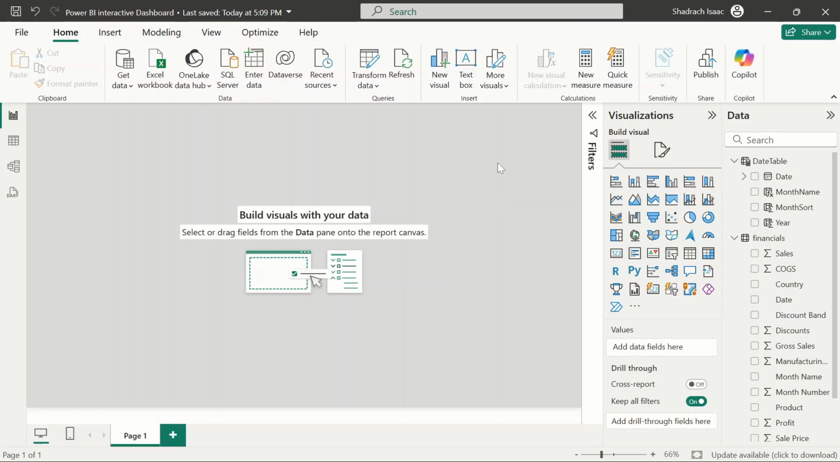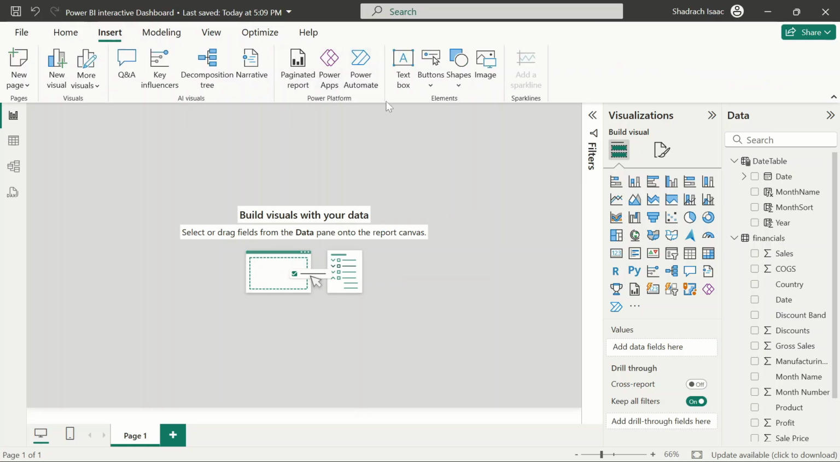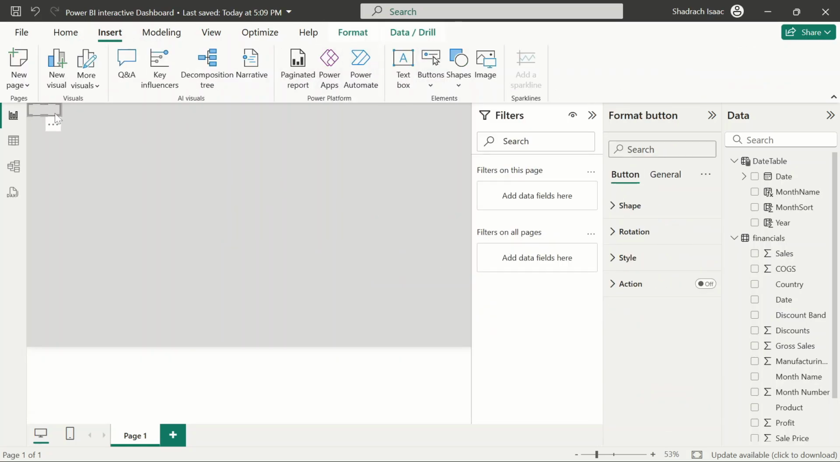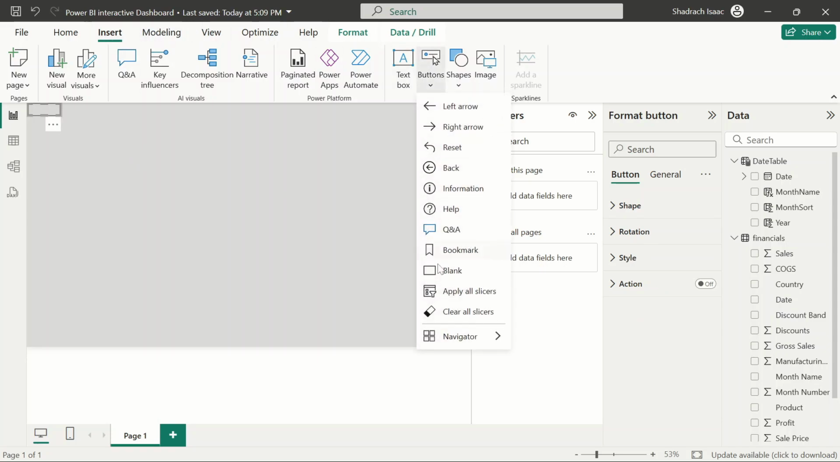So once that is being applied, the next thing that I want us to do is add a header here at the top that we're going to use to write the title of our report. So I'm going to come here to insert, go to button, and grab this blank button here. Did you see how I did that? I went to insert, I went to button, and I grabbed this blank button here.